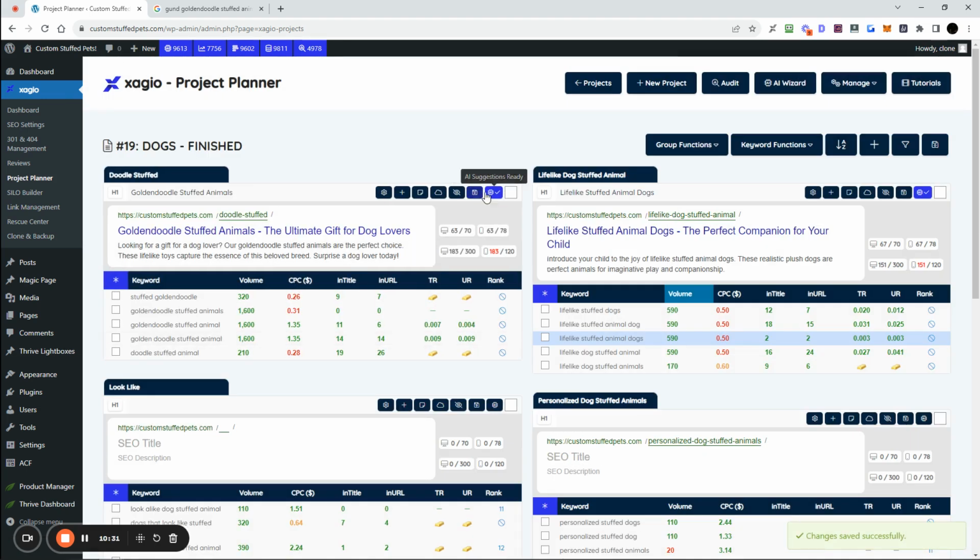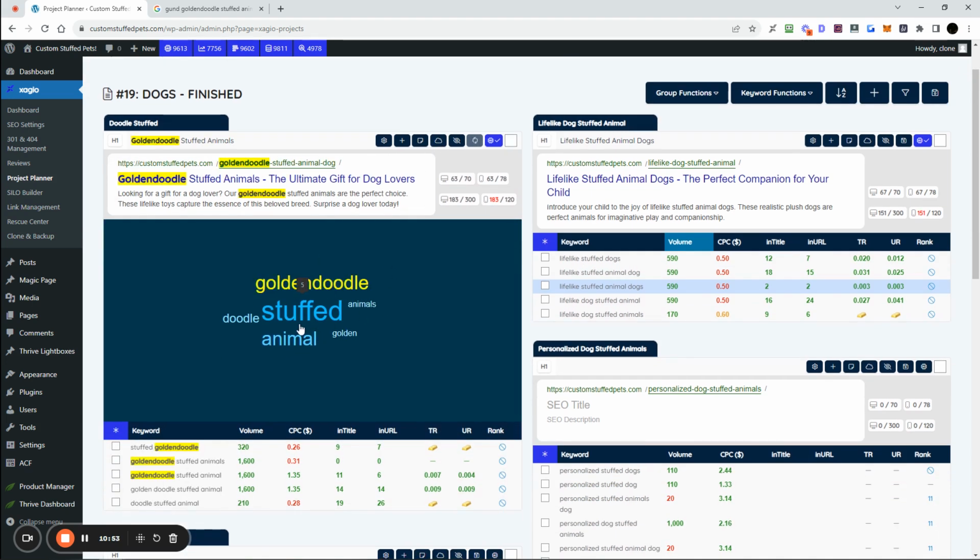And now it's done. So I'm going to take these two groups that they're optimized, right? But there's no content on my site. I'm going to make sure my URL is correct. So golden doodle stuffed animal dog. Okay. And that way I'm including everything. If I open this up, golden doodle stuffed animal, and their dog's actually not even in there. So I'm going to take out dog. Okay. And save that.